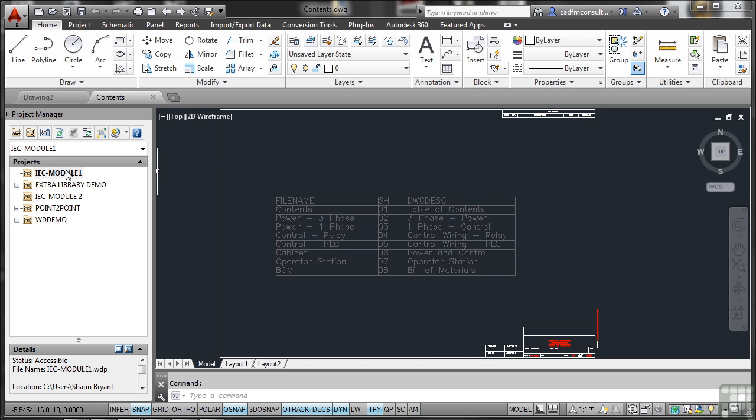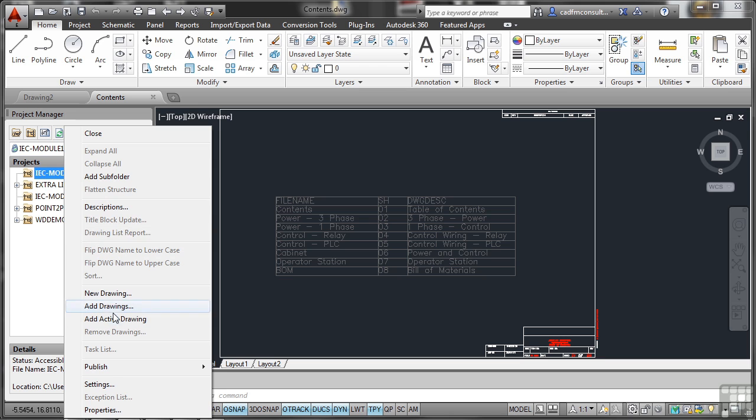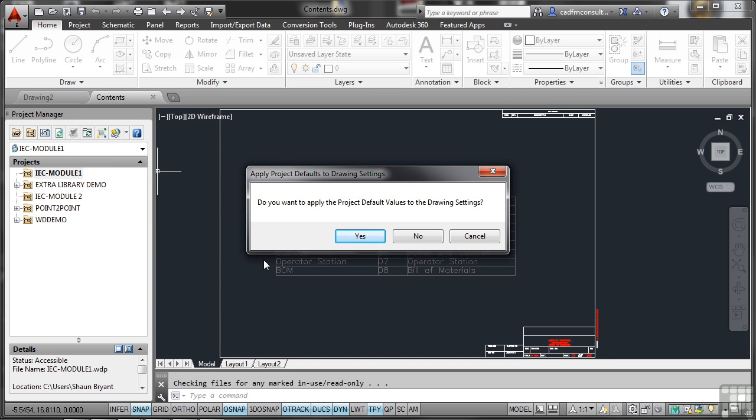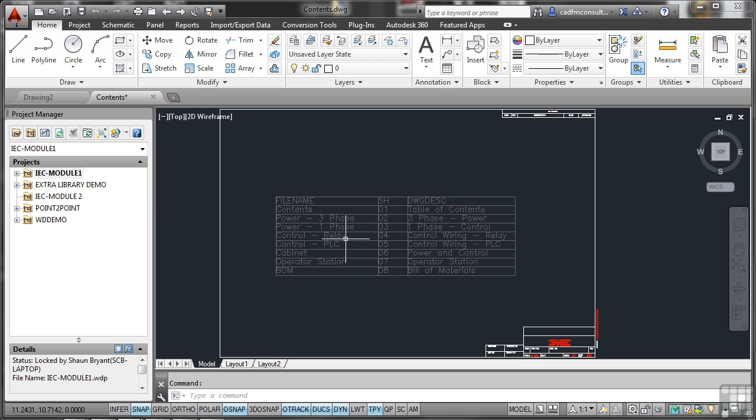And the way to do that is you right-click over the project and add the active drawing. Do you want to apply the project default values? Those are the ones we've just set up in the WDP file. So you click on Yes. That will update the drawing accordingly, so everything is now set up, and now that drawing is part of your project. So that WDP file now knows that that drawing is set up in the project, but more importantly, the drawing is now using the project properties that you set up, things like the wiring tags and the PLC tags and so on. So that's how you set up your WDP file.